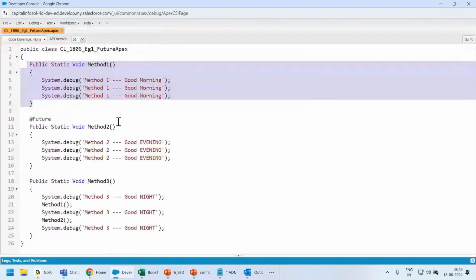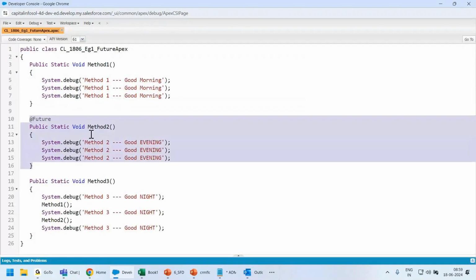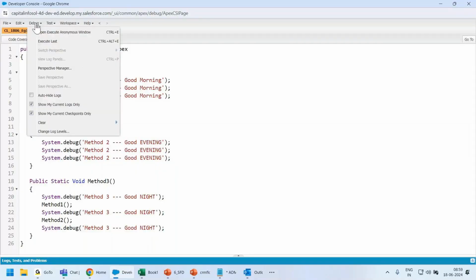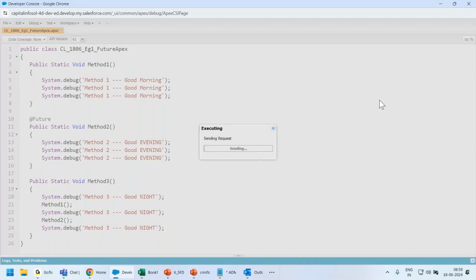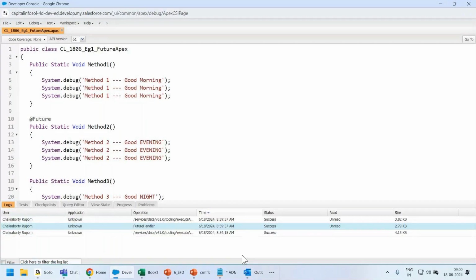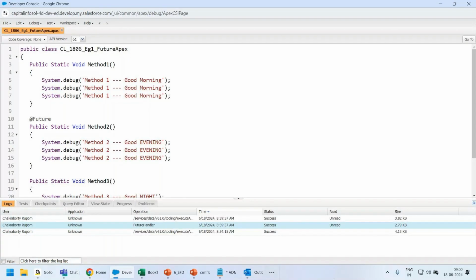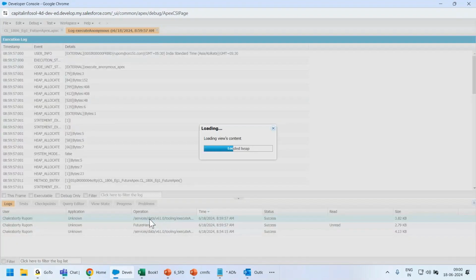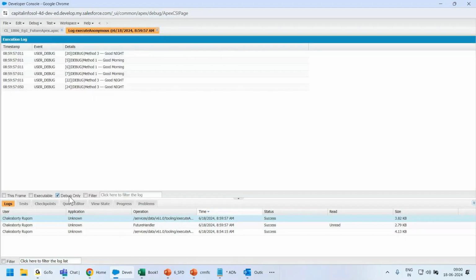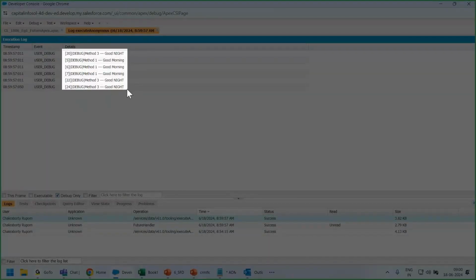Now, on one of the methods I said what? Now I will do the same thing. I will say execute. I will get 2 logs. 2 logs are there. Why did you get 2 logs? One synchronous log, one asynchronous log. Now I open the synchronous one. I click on debug. I take the screenshot. I paste it here.